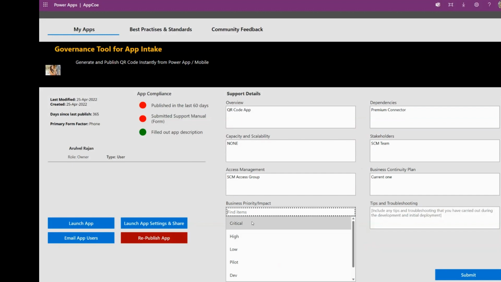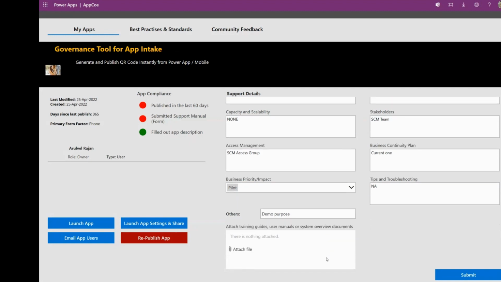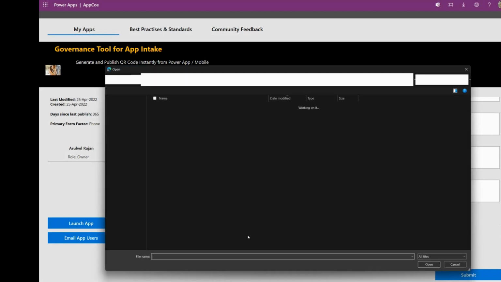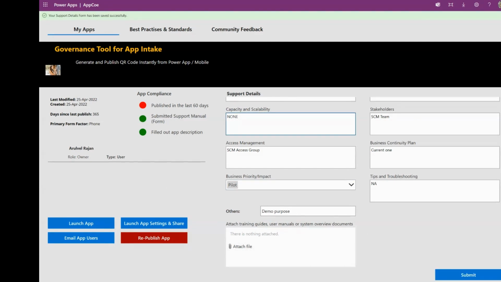And this is very important. If it's marked critical, which means X number of users are going to use it, X as in many, and in business impact and revenue impact and user experience, customer experience, right? So for demo purpose, I'll just say it's a pilot. I'll say not applicable. Others, demo purpose. And you can attach a file if you want to. You click on attach file, it'll open your local system, and you can attach files that you want to. In this case, I'm not going to. And then you click on submit.